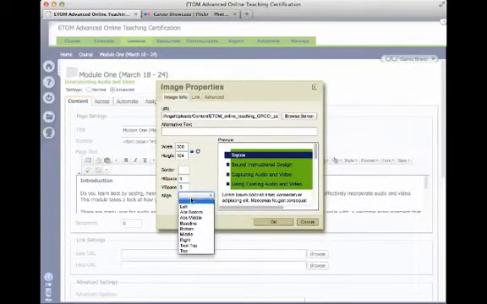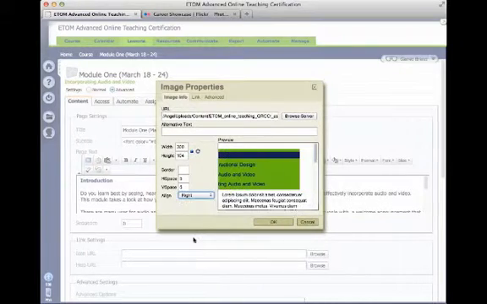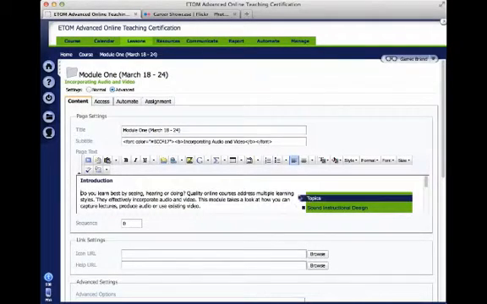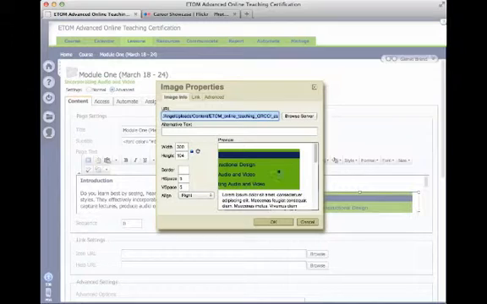And then in this case I'm going to right align it, so I'm going to put it over on the right side of the text. And then when I put it in, it goes over here. Now if I'm not happy with that for some reason, I can always right click on the image, go to image properties, and play with the settings here.